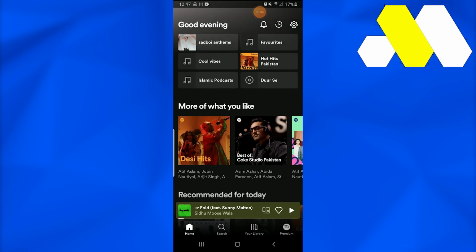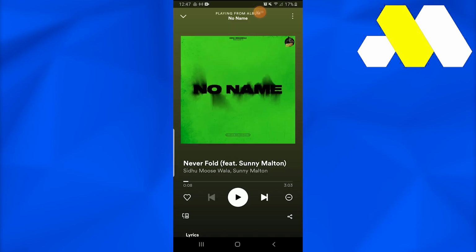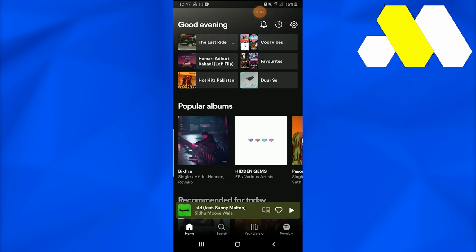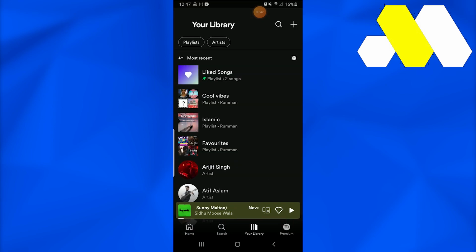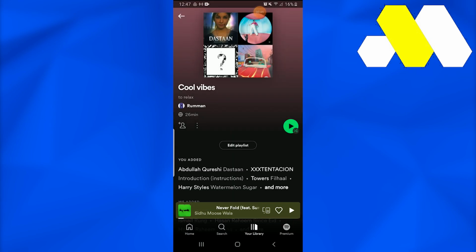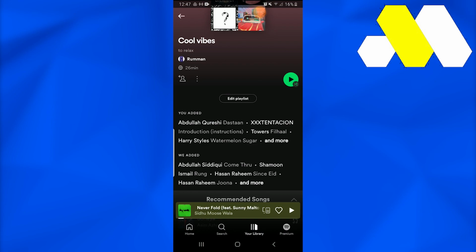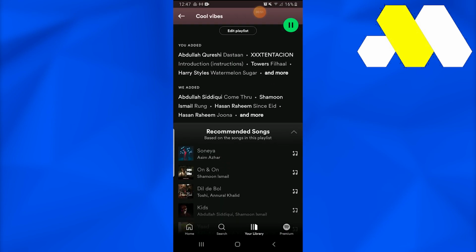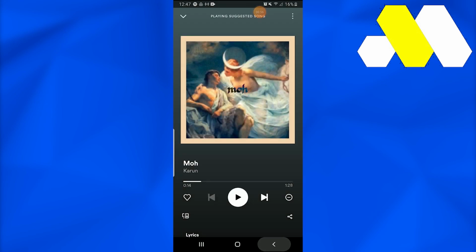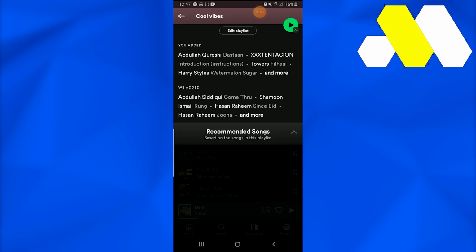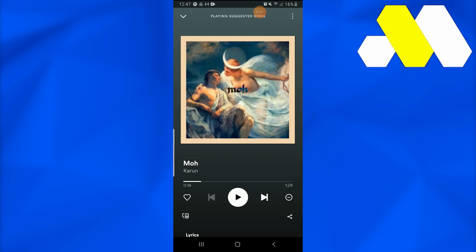Now get towards the Spotify application. When you move towards Spotify, what you need to do is basically play any song from the library. Once you start any song in this, you see it is automatically shuffled. So once it starts playing, you see that you need to unshuffle it.